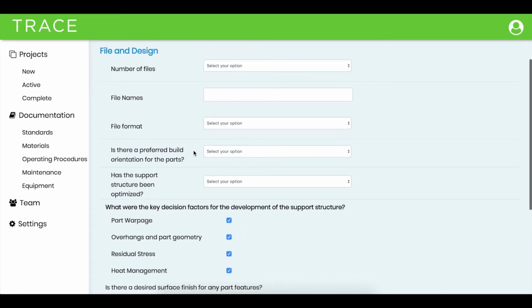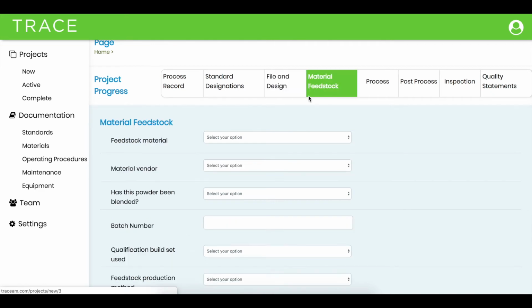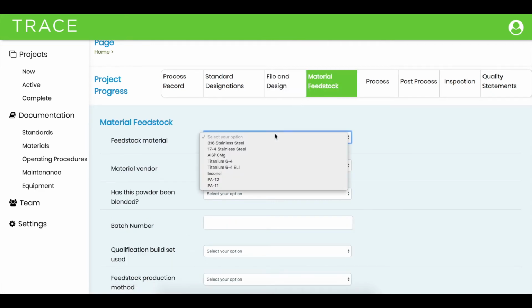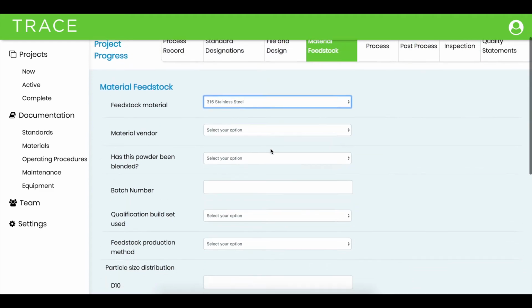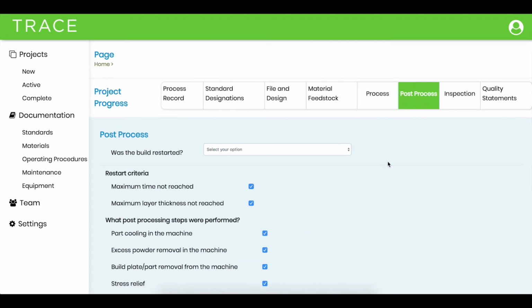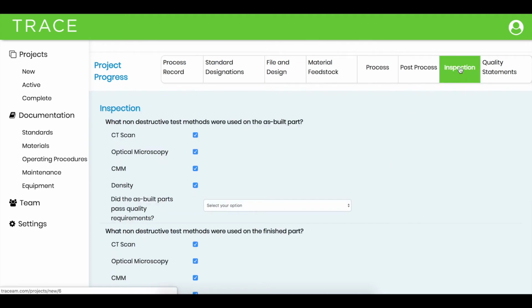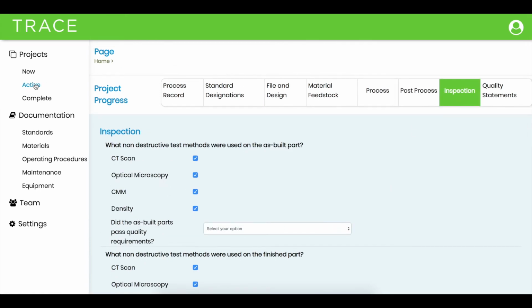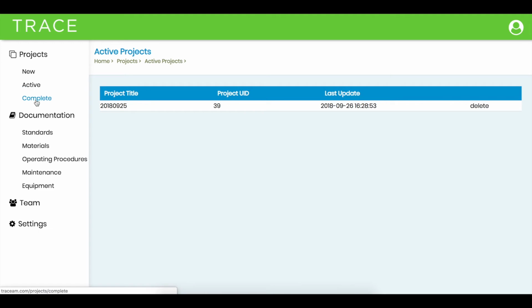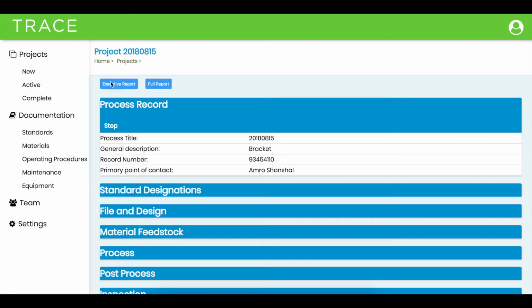For instance, as you begin the process, you'll enter in critical design factors and considerations. Progressing through the tool, you'll be prompted to enter critical materials and process data, including material characterization results and machine parameter information. But it doesn't stop there. Trace documents all the steps that are taken after the printing is completed, including post-processing and part inspection. This data is archived and can be quickly referenced both during and after the work has been performed.